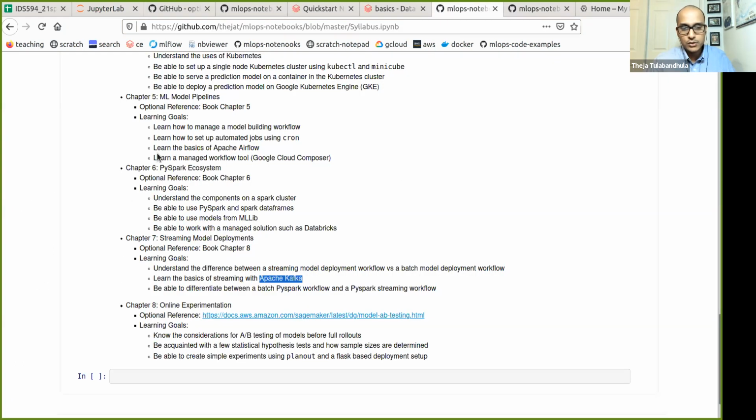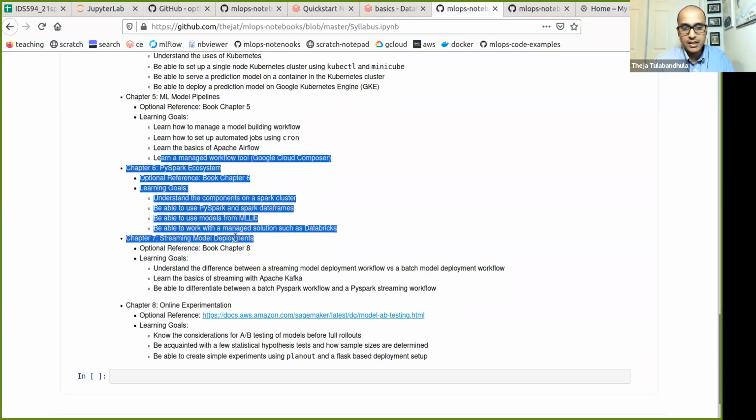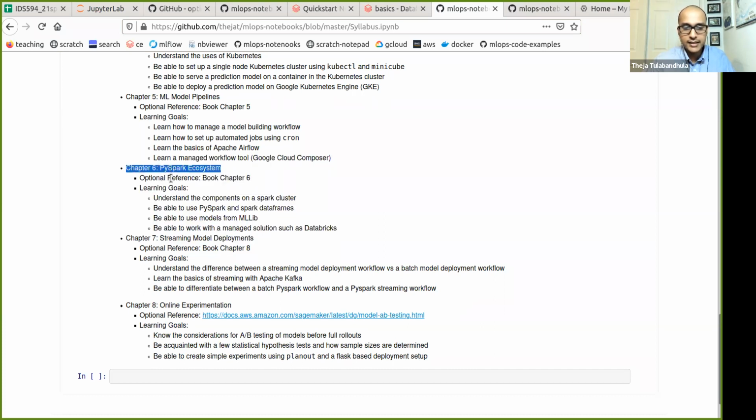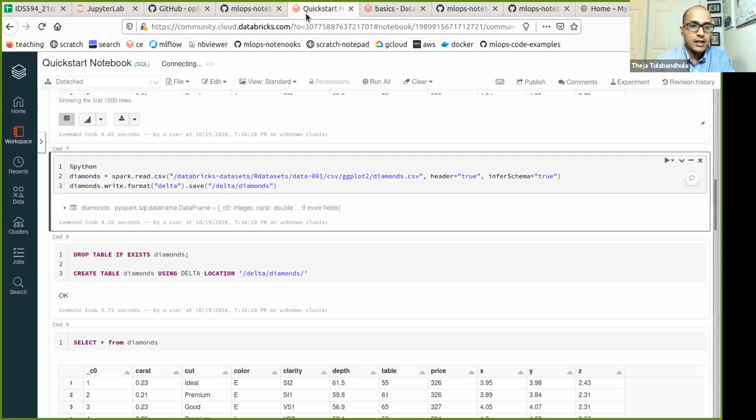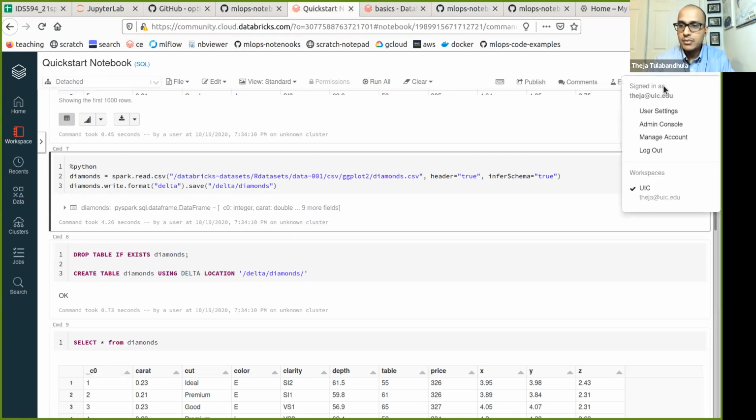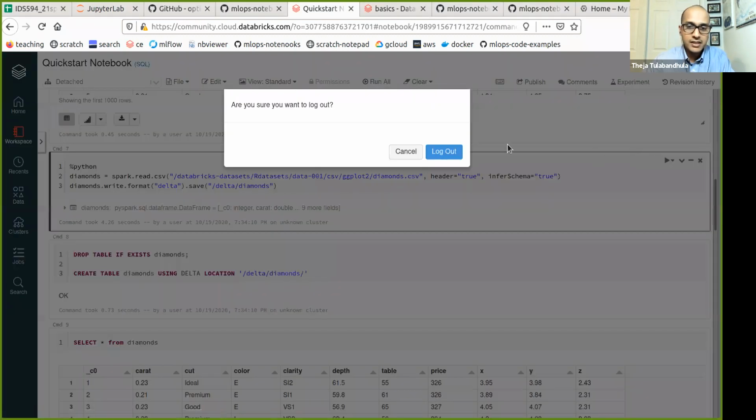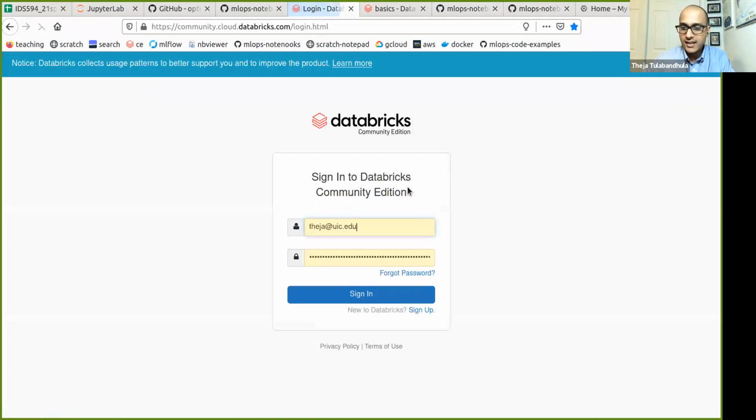So those are two things that we skipped: the streaming model and Spark in detail. And we did cover online experimentation. What I wanted to do was quickly show you an example of something that you're very familiar with, which is Jupyter Notebooks. We have been using Jupyter Notebooks quite a bit.